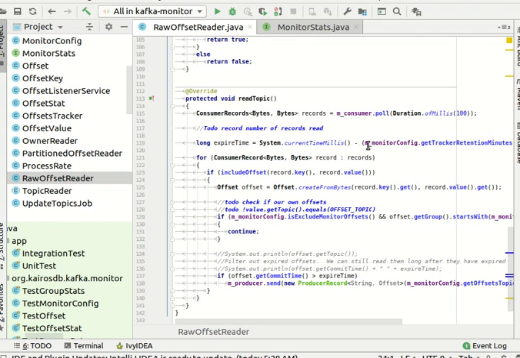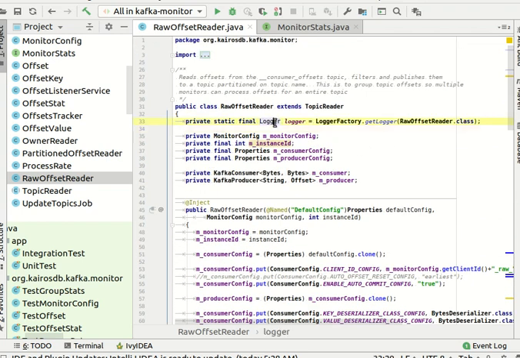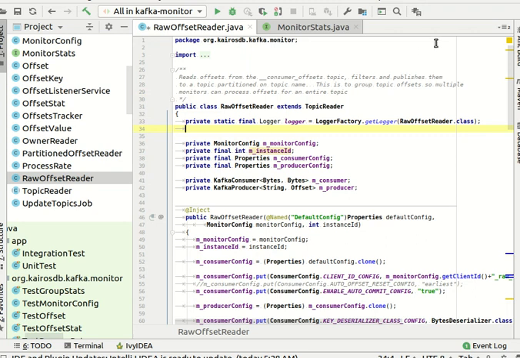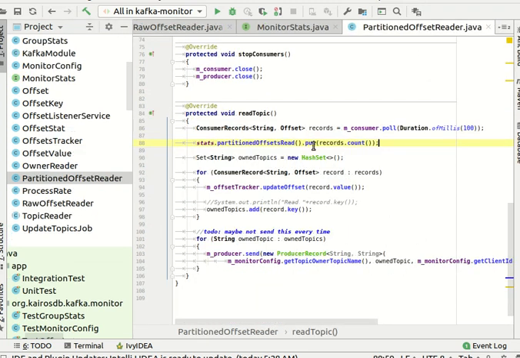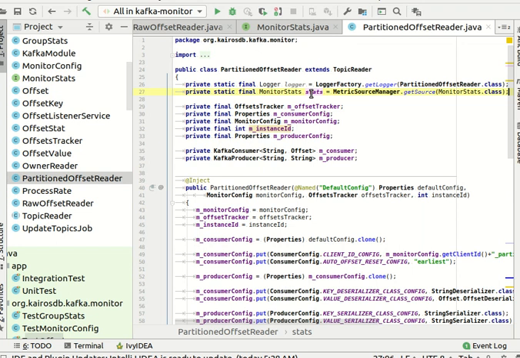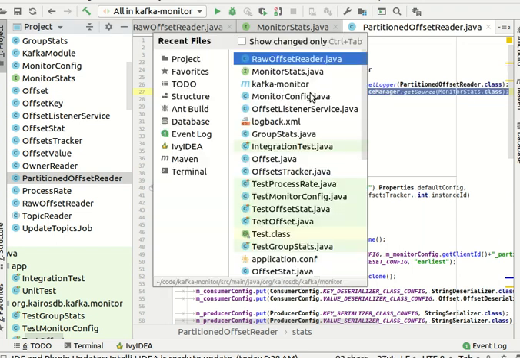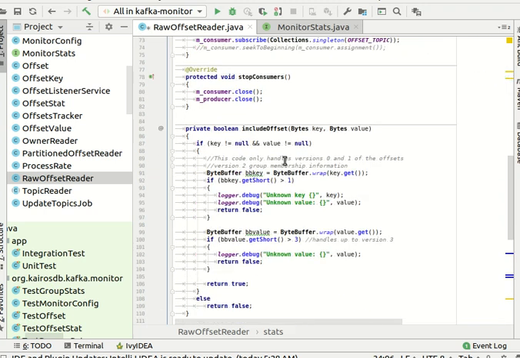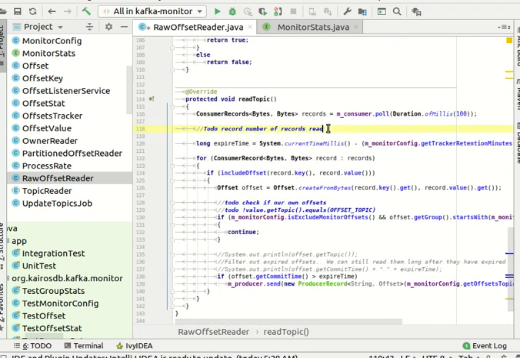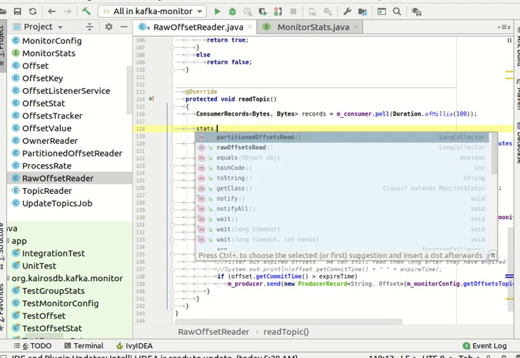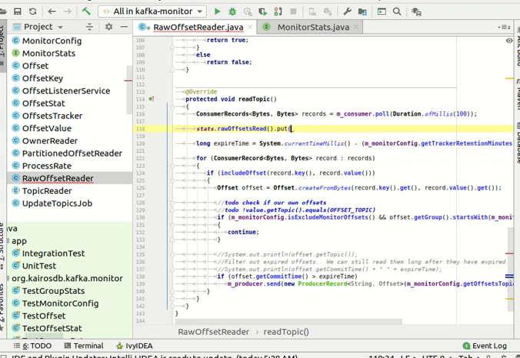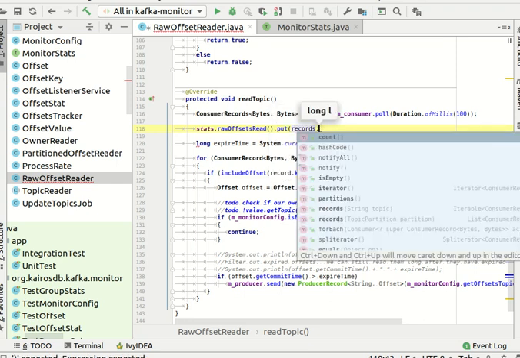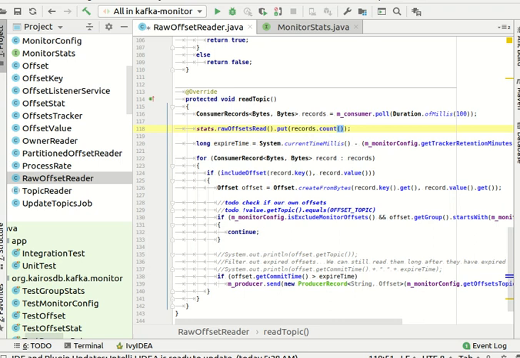Now I'm going to go to my other class that I want to record this into, my raw offsets read. And I've got the same situation here. In fact, I'm just going to copy and paste it from my other class because it is exactly the same line. So here we go. I'm going to put my stats class in here as well. And if I go down to the bottom, I'm going to put in almost the same thing. This will be different because I'm going to record a different metric here. Stats dot raw offsets read, put records count. And that's it.